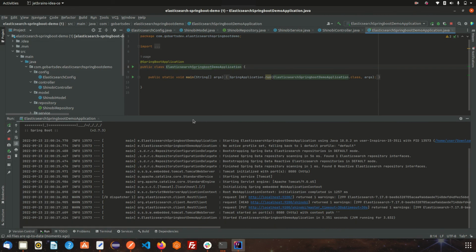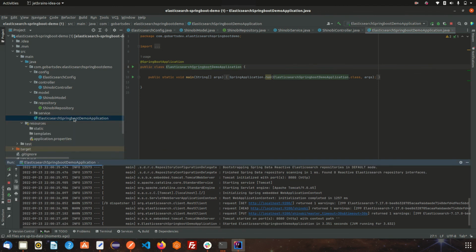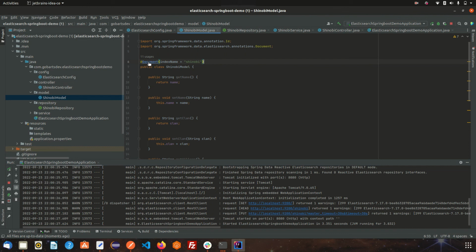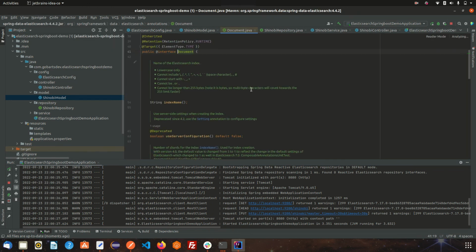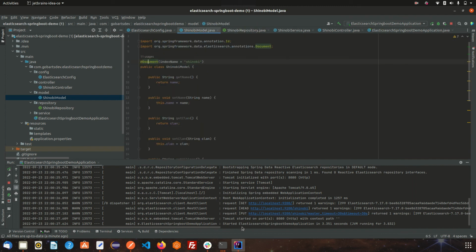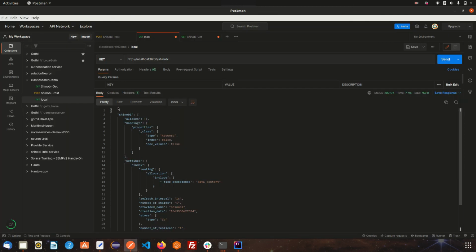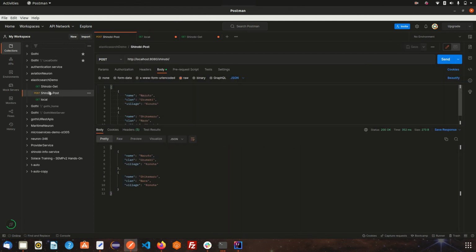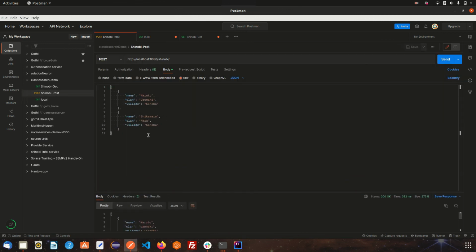I'll tell you why that happened, and you can see in the model, right? In Shinobi model we use a Document annotation. Here you can see by default it is true, so it is going to create the index if it is not there. Now our index has been created. Now I will use this particular post API to add these two Shinobis.